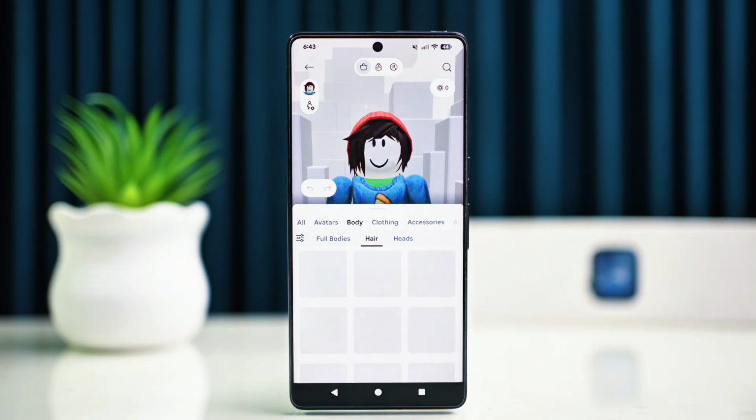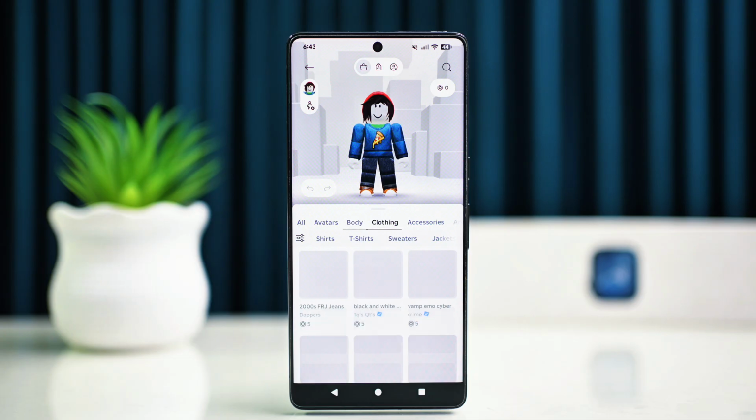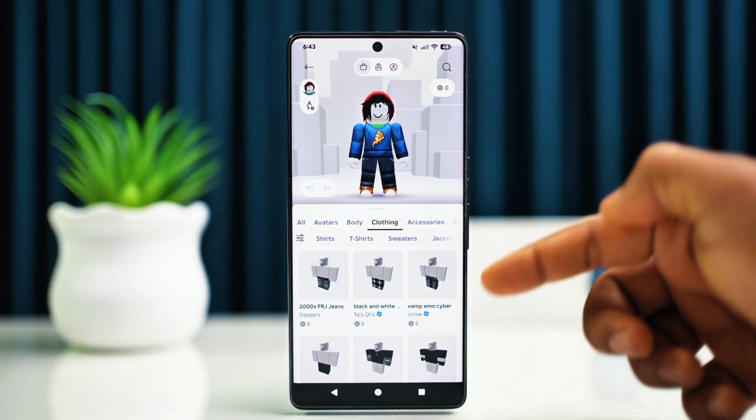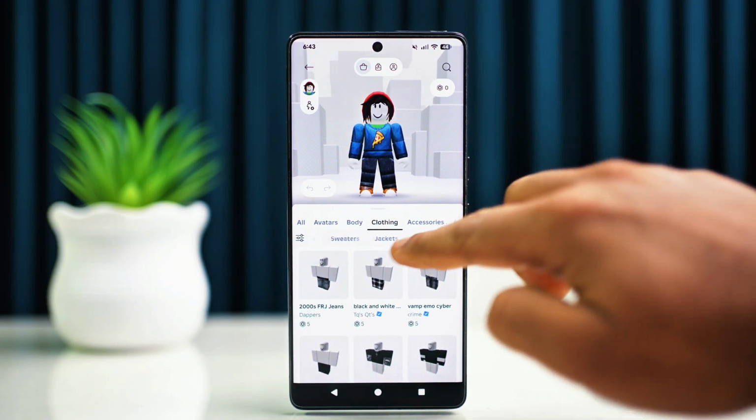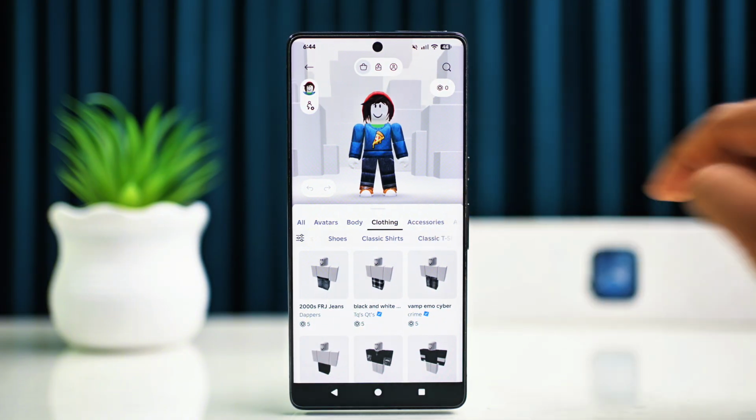Now tap Clothing. Here you can change shirts, pants, jackets, shoes. Tap any item to equip it instantly. You can equip multiple accessories at once.